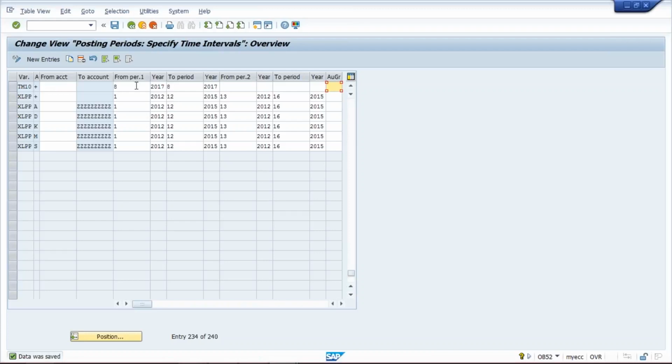Now let's suppose we have opened this period for November. It means we have opened the 8th period, for November, against your posting period variant TM10. And this variant we have linked with our company code. So whenever you post any transaction against your company code, the system is going to check for which period, for which month, we have posted this transaction. The system finds it is for November month.